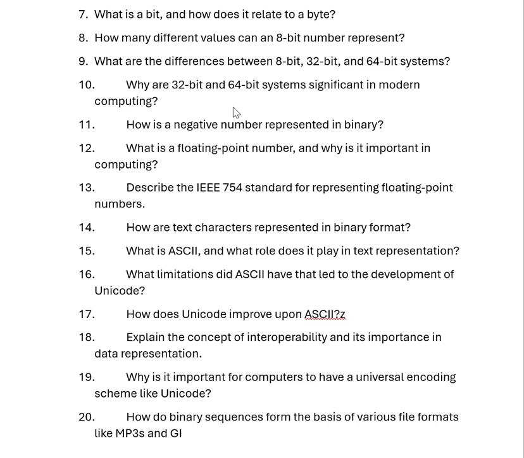What limitations did ASCII have that led to the development of Unicode? ASCII is limited to 128 characters, which isn't sufficient for representing the wide variety of symbols and characters needed for global languages and technical symbols. How does Unicode improve upon ASCII? Unicode significantly expands the number of characters available, assigning a unique code to virtually every character used worldwide, thus supporting multiple languages and symbols in a unified system.